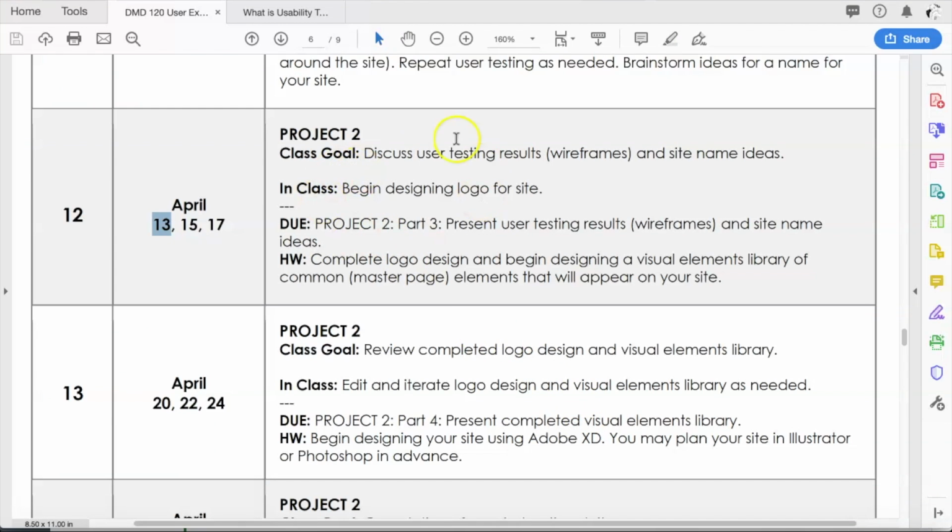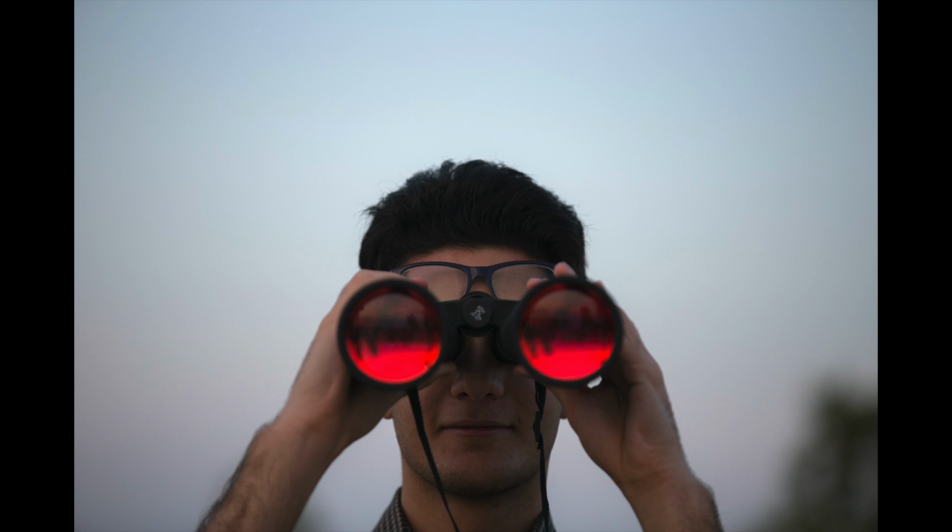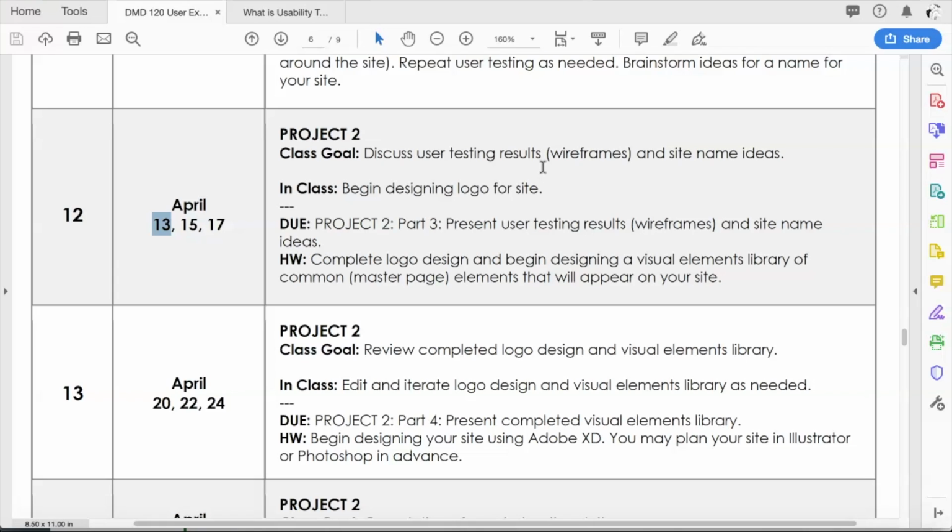Okay, so back to the week. So you've turned in the usability testing results. I will take a look at them. I'll go over them. I'll give you some feedback. I'm sure they all went well.